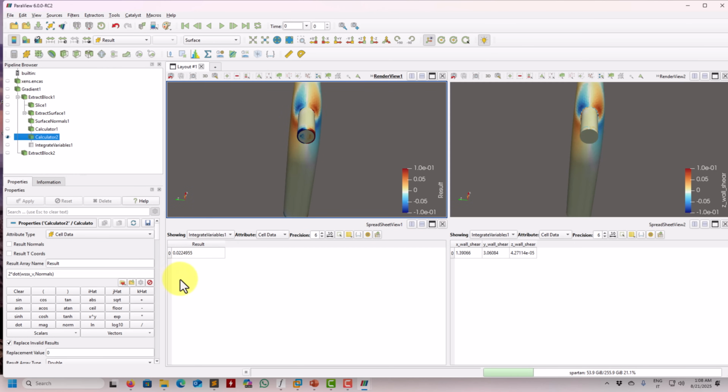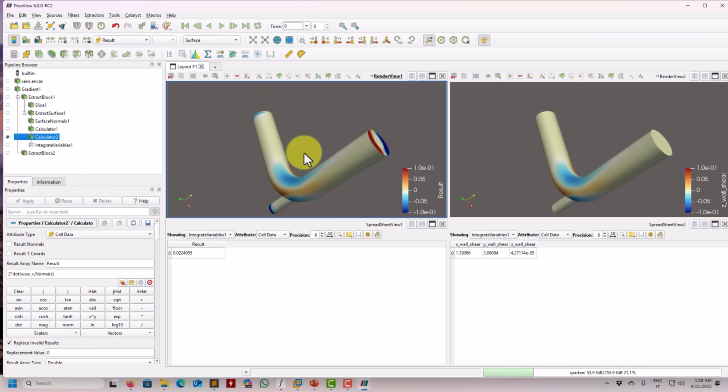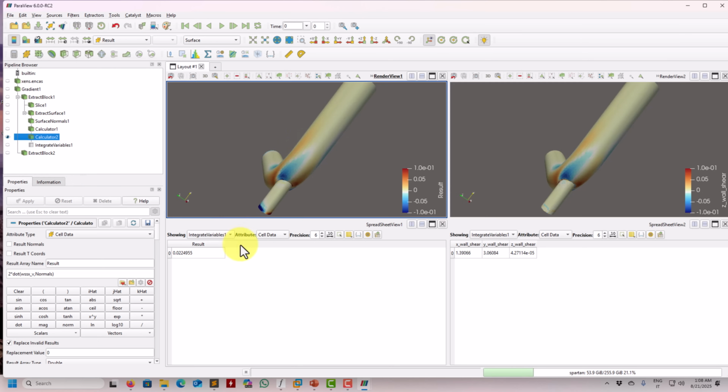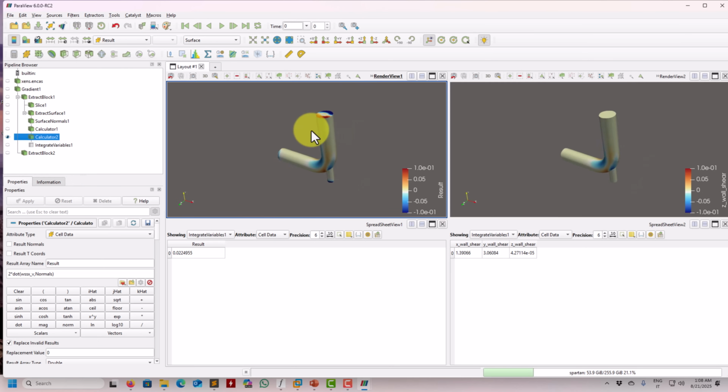Qualitatively speaking, there are some errors, but look at that. All this stuff is coming from here, a lot of stuff from here, so nothing that you should be worried about. Okay, but that's it. That is how you compute your wall shear stresses in Paraview. It's not that you need to do it, but if you want to go down this rabbit hole and do this operation, that's how you do it.